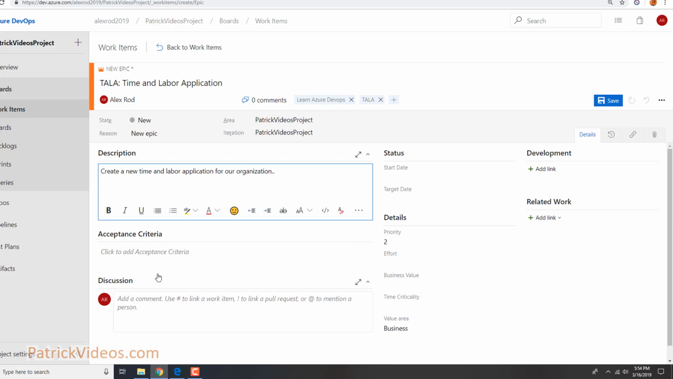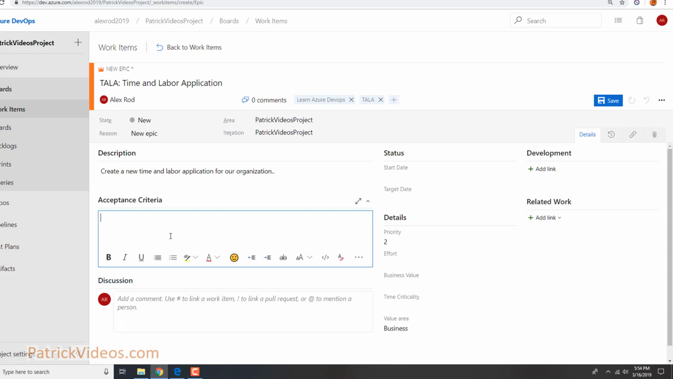Let's minimize this. For acceptance criteria, you can specify when this epic is considered done. So you can say, okay, this epic is considered done when all the requirements are completed and all the unit test cases are completed, etc.